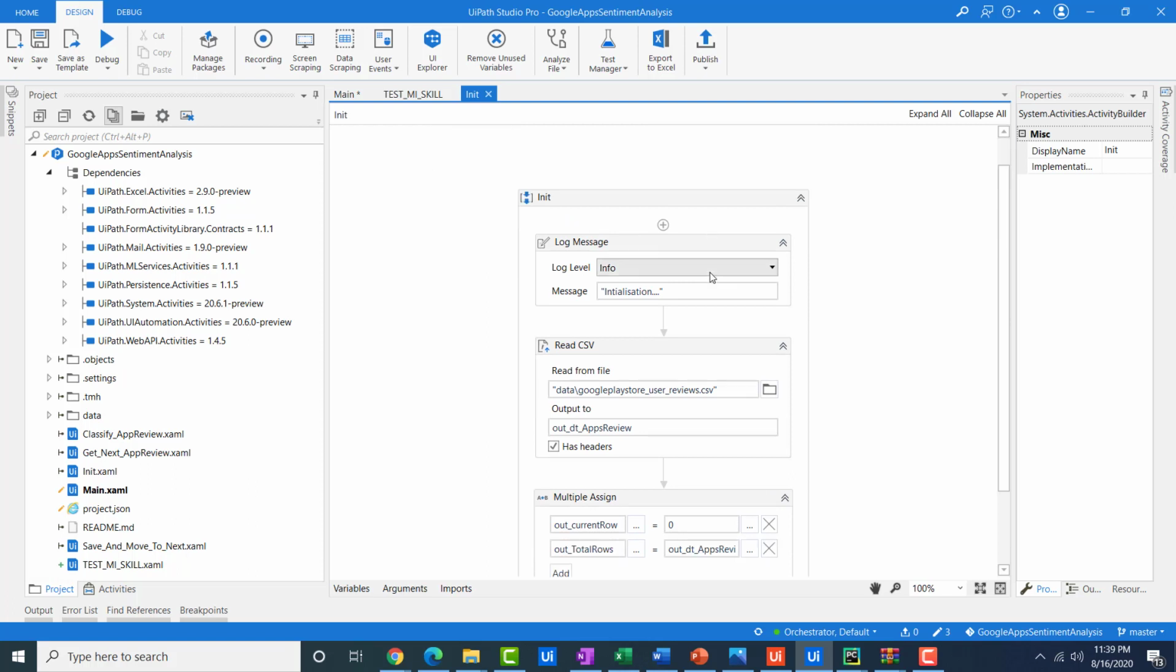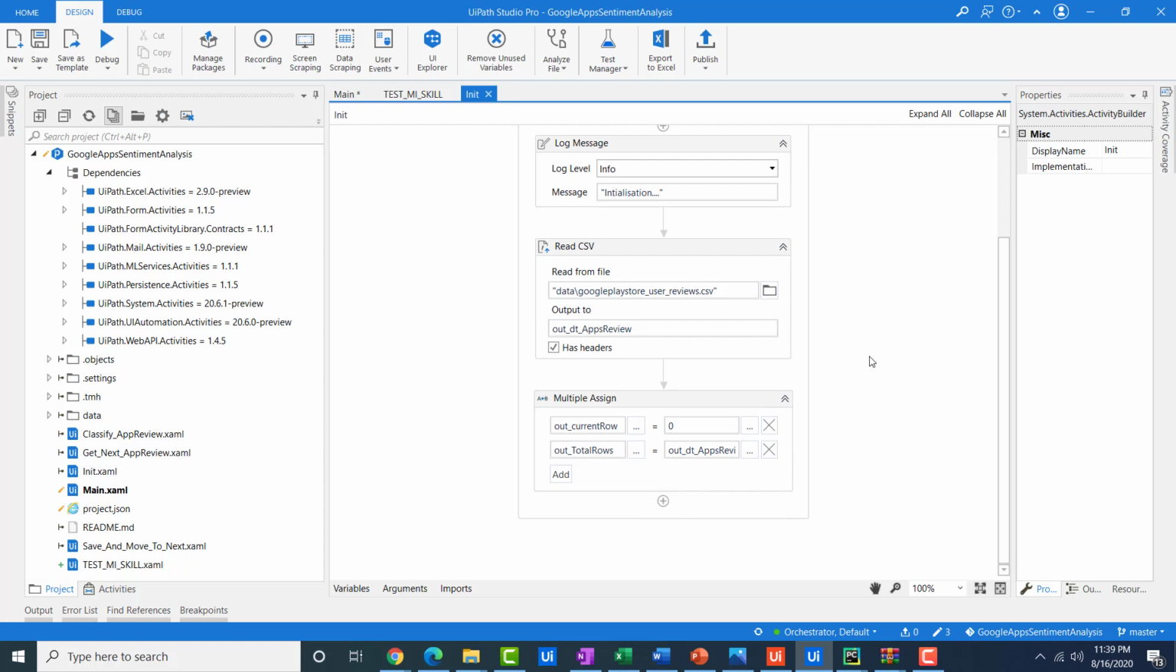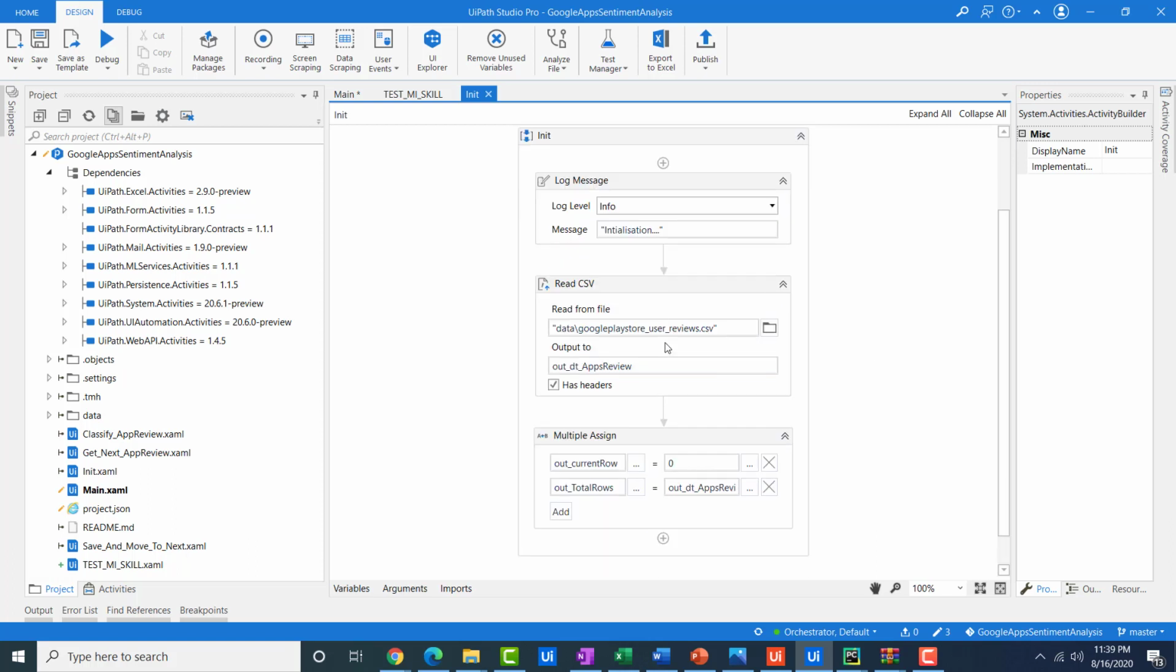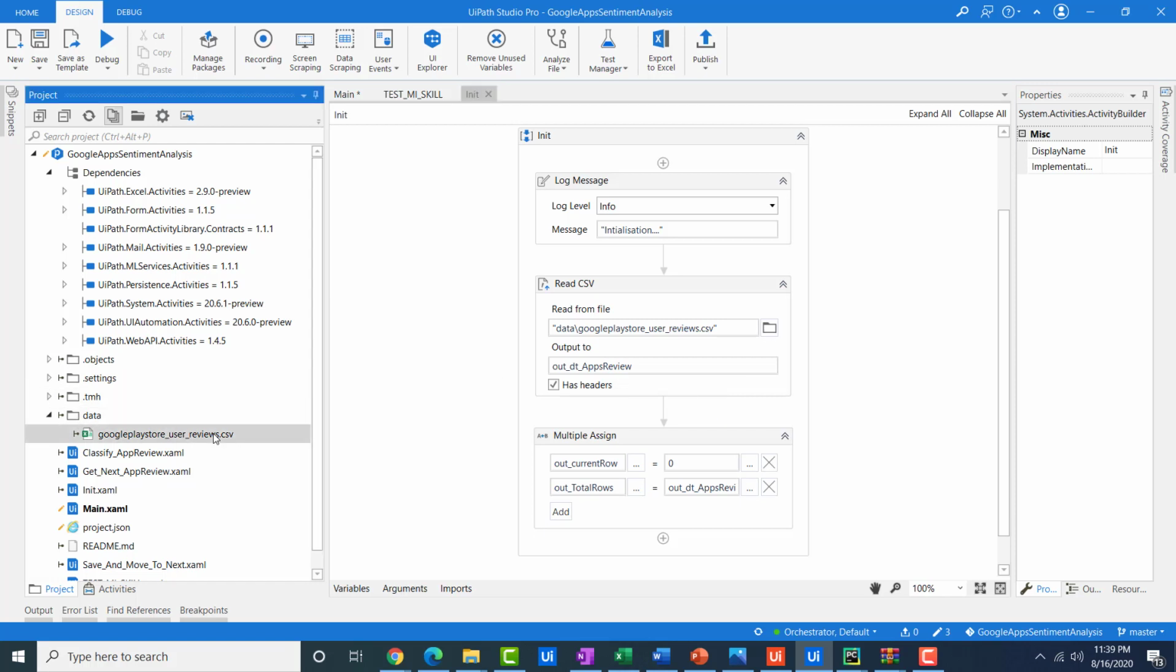That workflow is a sequence. In this sequence, we have two steps. The first step is obviously reading a CSV file. So what we are doing is reading a CSV file which is kept inside a data folder and storing the output of this CSV into a data table, so that we can perform operations on each of the comments inside this user review data set one by one.